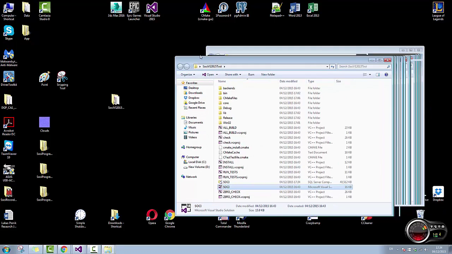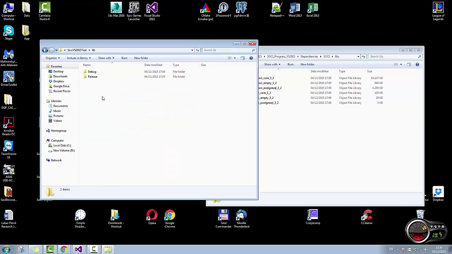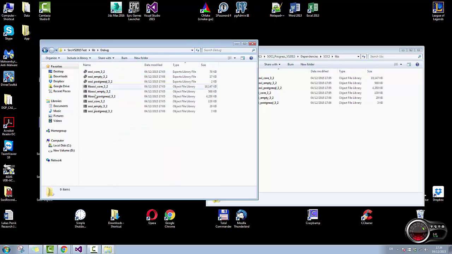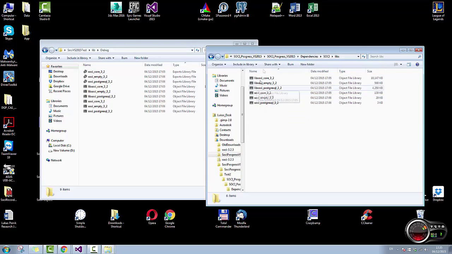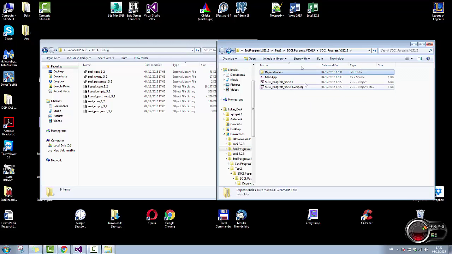Now what I need next is my libs. And where are the libs? Again, I go here, I go to libs in my debug. There is all the libs that I need. I copy and paste them into my dependencies, SOCI libs. You can name it whatever you want. Now, after I've done all of this, I have my dependencies and I have my project.